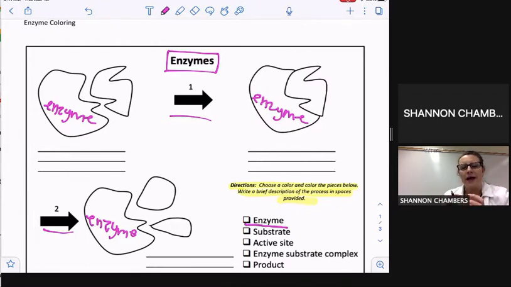In the beginning of the reaction, the molecule that connects to the enzyme is always called the substrate. I'm actually going to change my color here. So this thing right here is going to be the substrate. The substrate is always the molecule that the enzyme acts on.